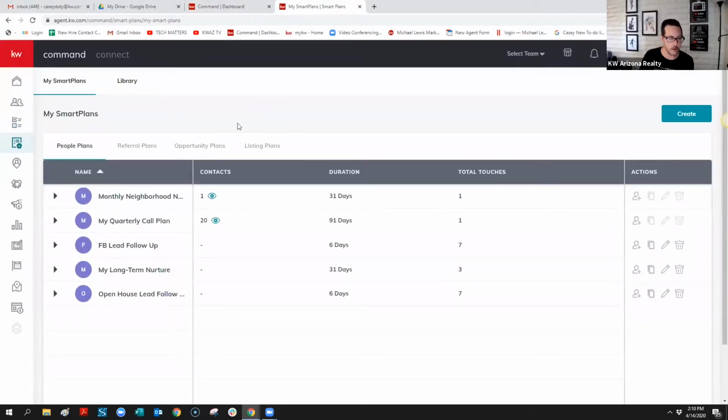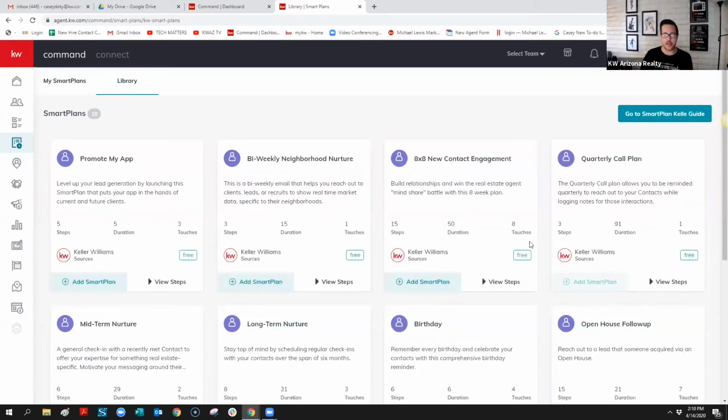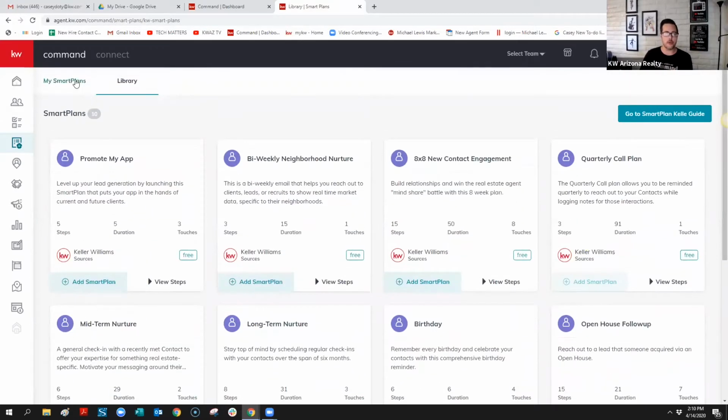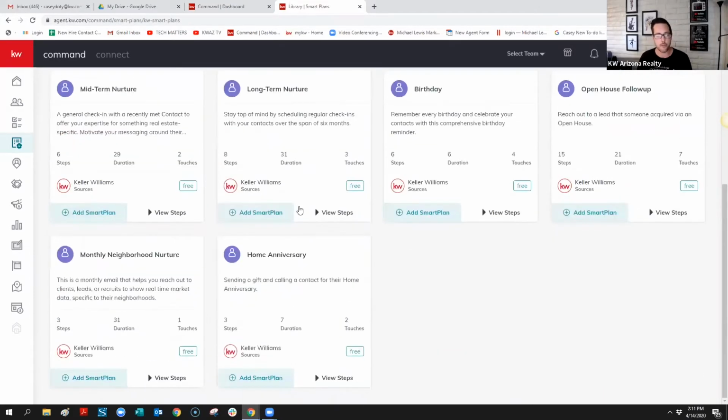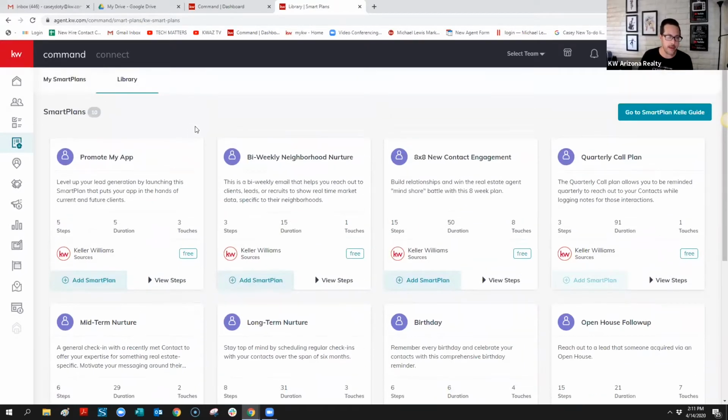And now I'm going to show you real quick all the smart plans that are available that they already have set up. So you can see all those listed here. Today we're going to be creating our own smart plan that's going to incorporate the Promote My App smart plan, and then we're also going to be using one of the Neighborhood Nurture smart plans. I'll explain what those are more when we get to that step.